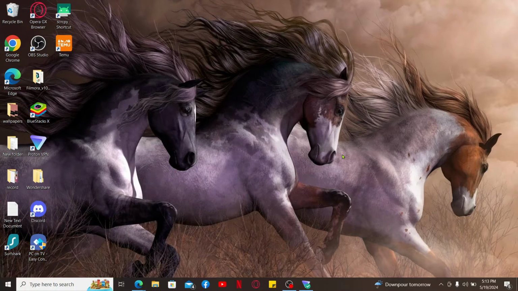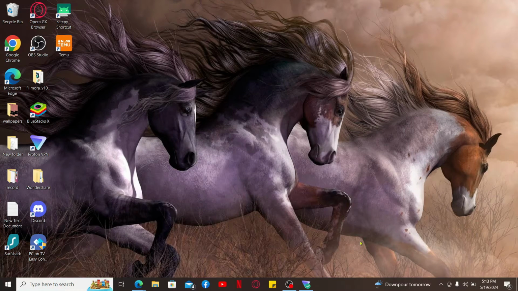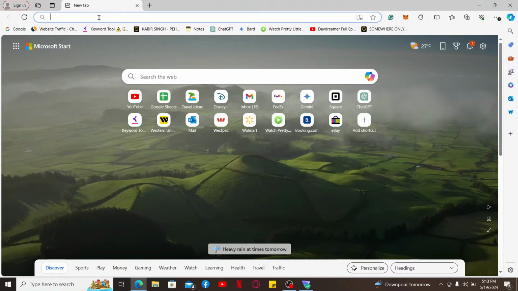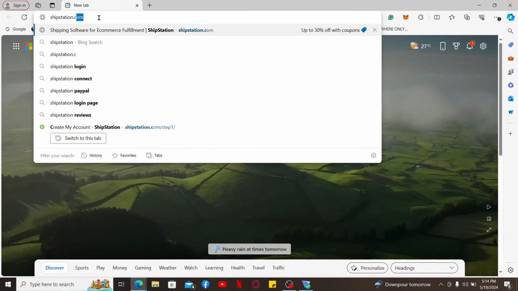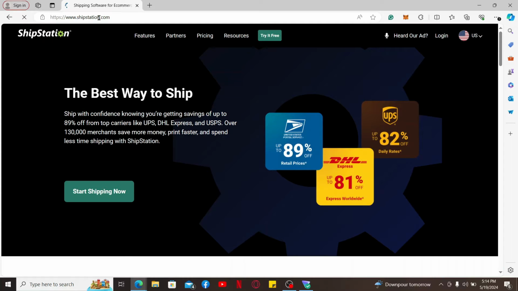In this episode, we will be learning how to log into your Shipstation account. To log into Shipstation, the first thing to do is to open a web browser. Soon after you do that, go to the URL box and type in shipstation.com and search. Doing this will take you to the official website for Shipstation.